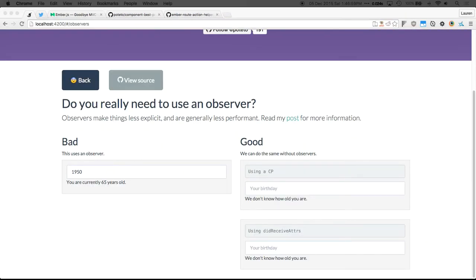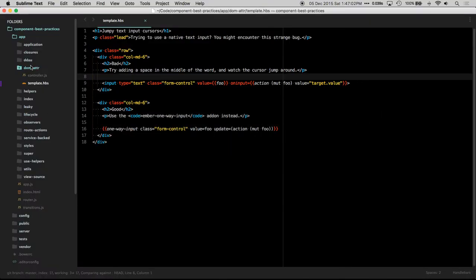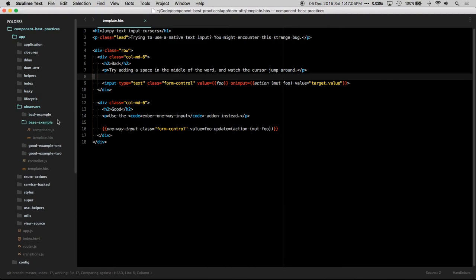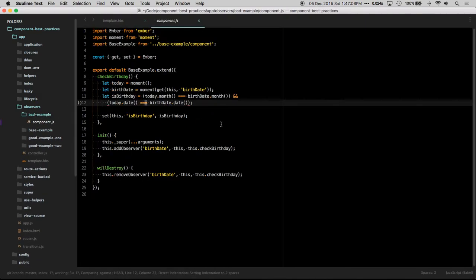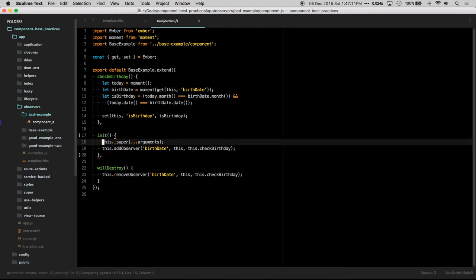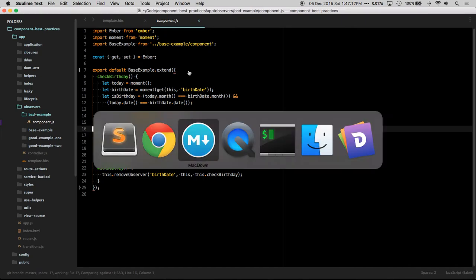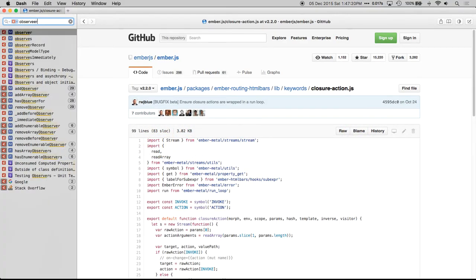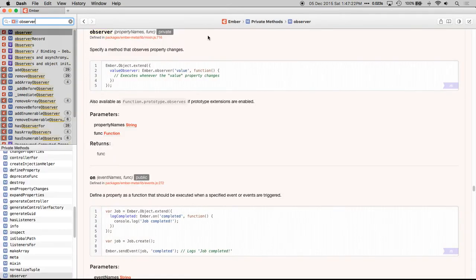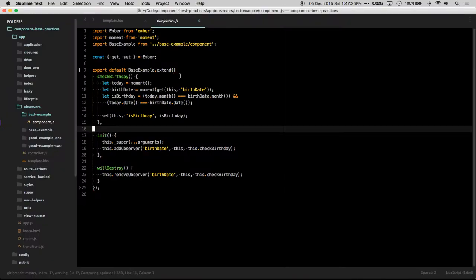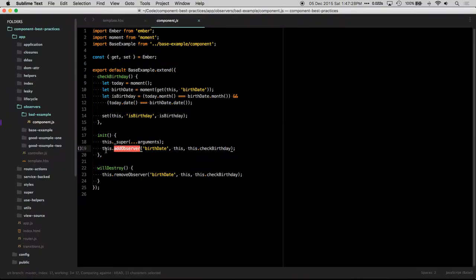I also talk about a blog post here, which goes into more detail. I'll paste that. But let me go through the source really quickly. In my bad example, I am adding an observer on init, instead of using the observer method. There are multiple ways of adding observers. You can use Ember.observer, or you can also use addObserver, which is a method on Ember objects. I just use this because it's simpler to remove observers when you destroy them.